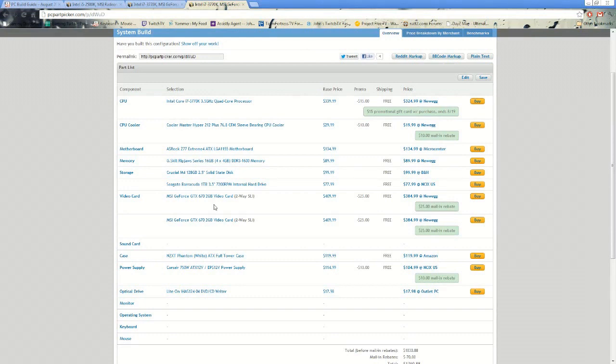As for the case, we went with an NZXT Phantom White, and I will show you this after we go through the rest of this, because this case is gorgeous. It's very Star Wars-like.